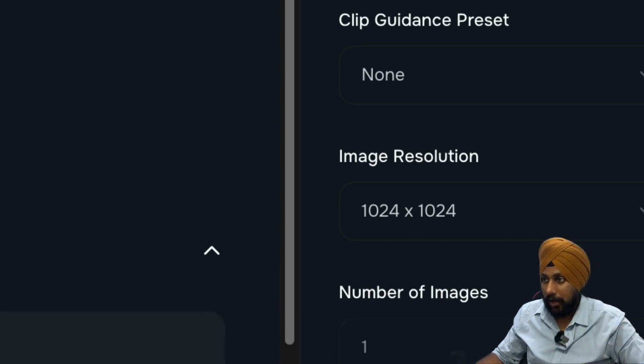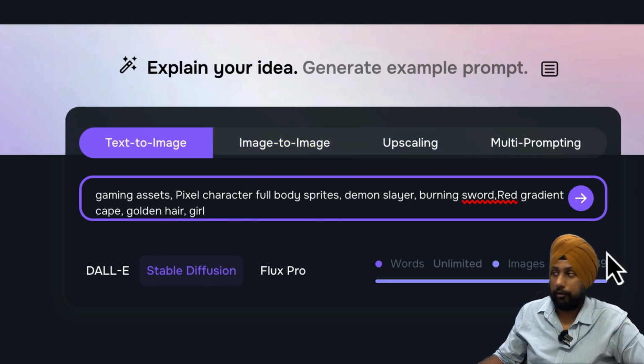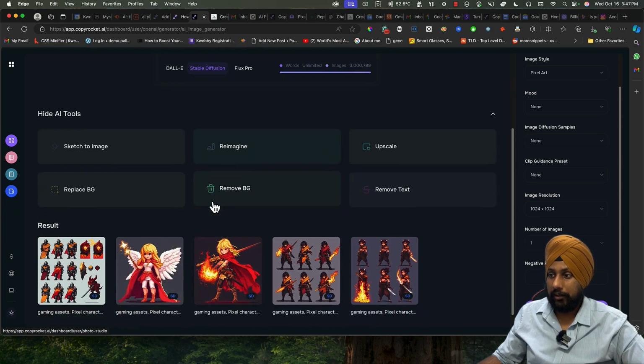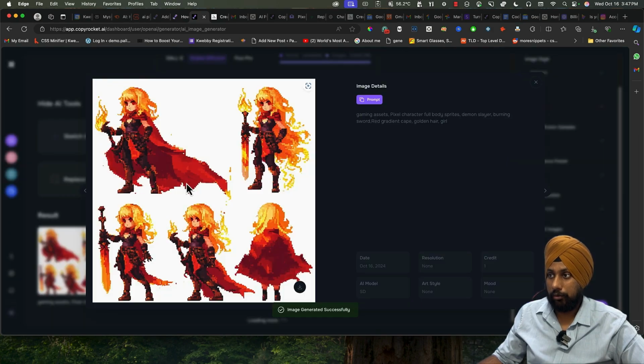Okay, and there I will copy and paste my command here. We have a gaming asset, pixel sprites, demon slayer, burning sword, red gradient cape, golden hair, and I want it to be a girl. This is something you can type out or edit however you want. After that, click on create. It will take 2 or 3 seconds to create, and as you can see, I've already created some of these. There you go. You get multiple sprites here, and after you get that, you can download it.